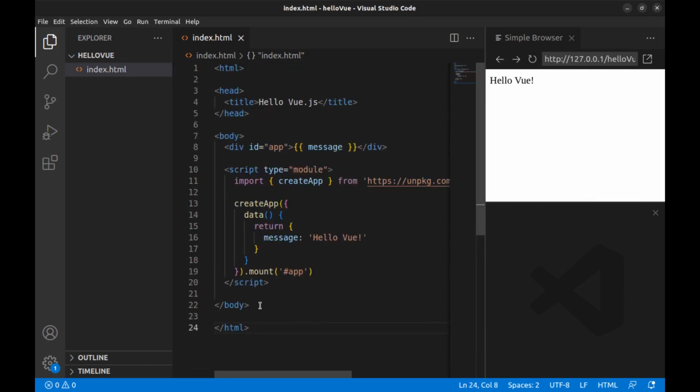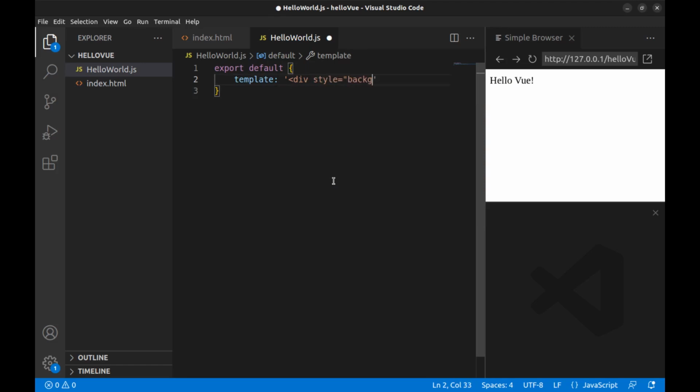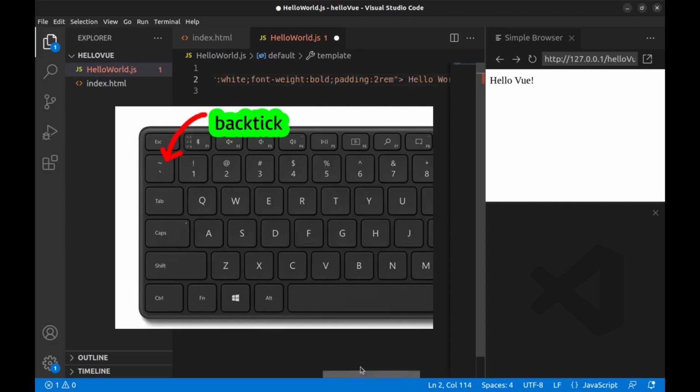Now I want to create simple component. Just create a JS file and export default component. And create template for it. You can write HTML and CSS here. You can also put it in the backtick to make it multi-line for better view.